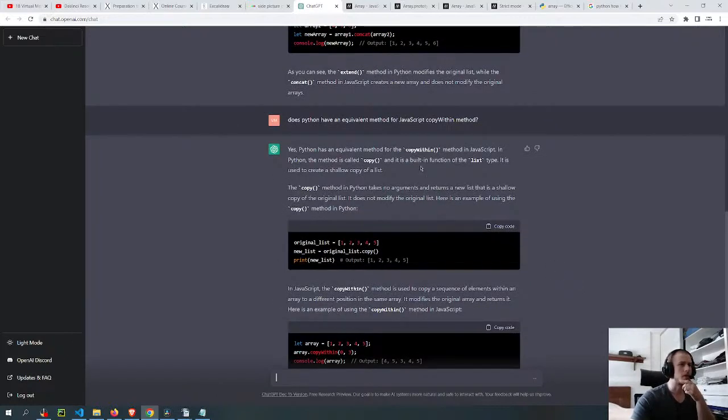Python has an equivalent method for copyWithin in JavaScript. In Python, the method is called copy, and is a built-in function. Also, copy is the same as copyWithin. I thought it was different because it was just copying the entire thing, but maybe it's the same. So I'll go back and study this one more in depth, and then I will just put it there in Python.